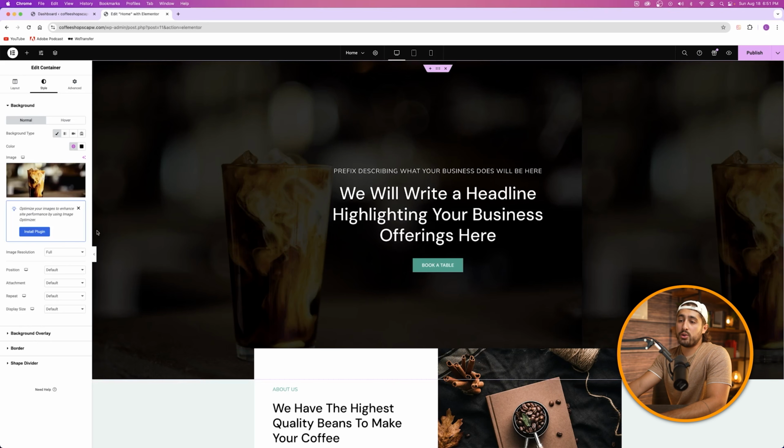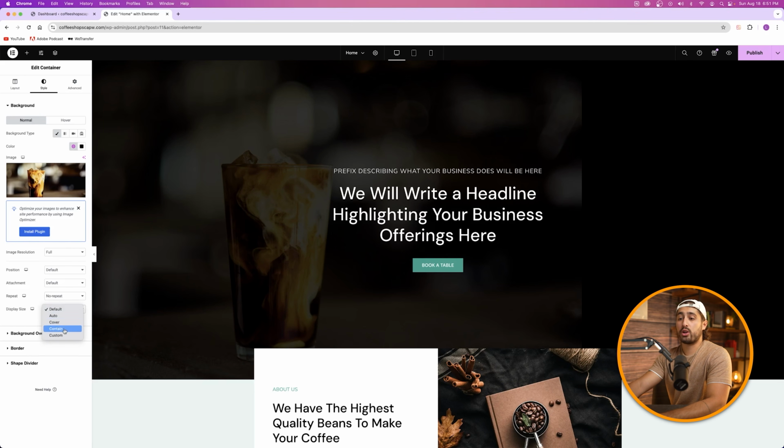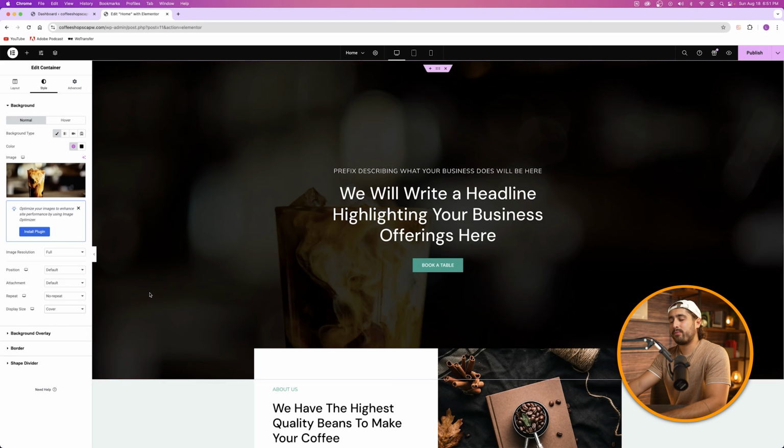I don't like that. So what we're gonna do is first say don't repeat. So no repeat. Now we've got this big black area because it's not stretching the image. So under display size, I'm going to switch to cover, which is going to stretch the image to perfectly fit the background. There we go. Or as best as it can. I don't like that picture in the background. I like having some kind of dynamic movement in the background or some kind of a scroll animation. So this is very simple. That's how you can change the background picture.